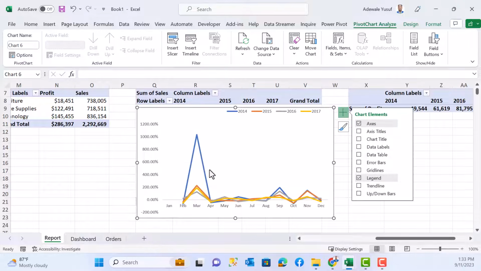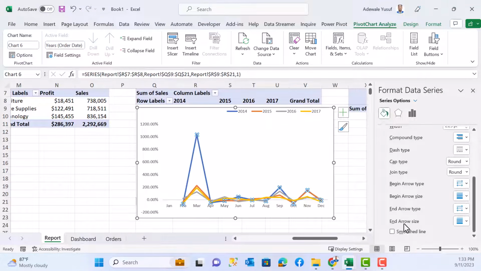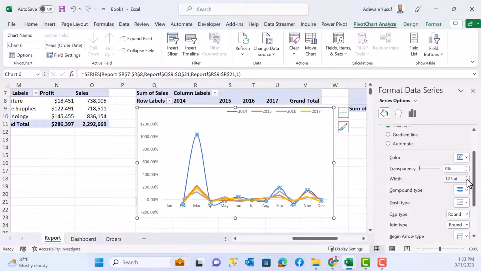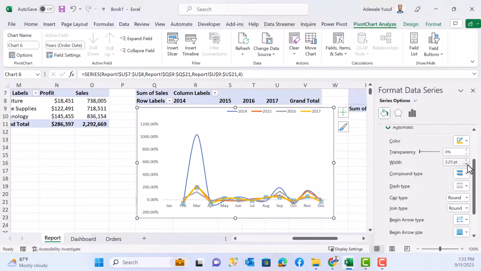And then I'm going to now format all these lines one by one, right? So I'm going to select one of the lines, format data series. I'm going to come here, fill and line, make it smooth, and reduce the width to 1.5. So do the same thing for all of the line charts. Smooth, 1.5.